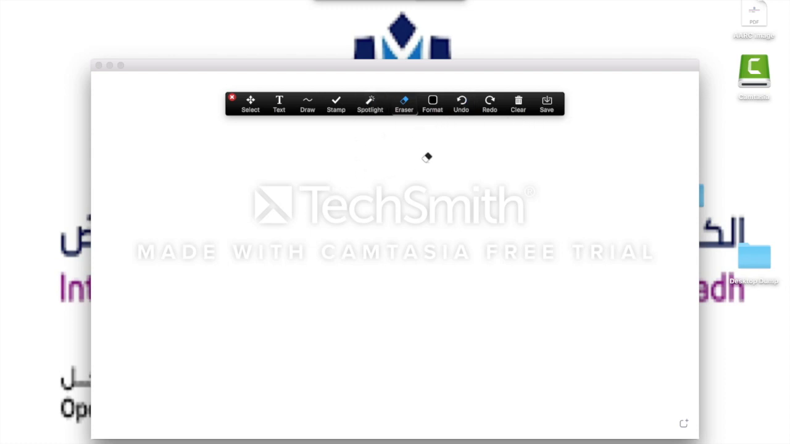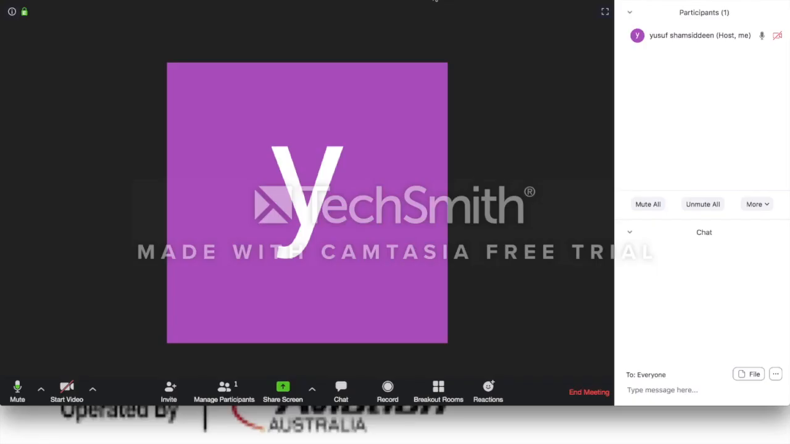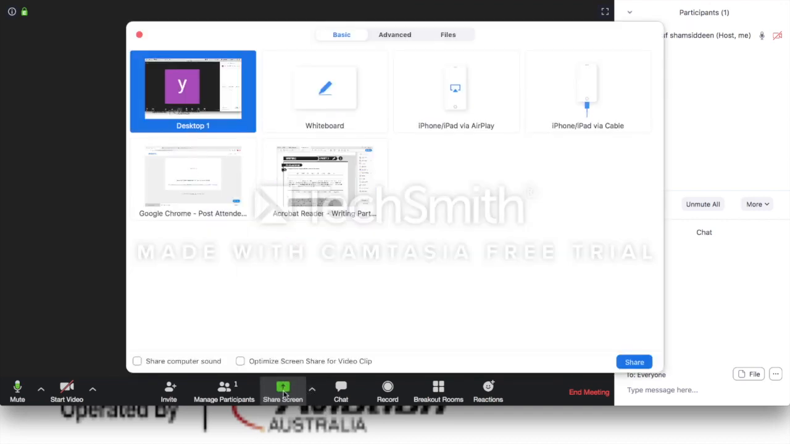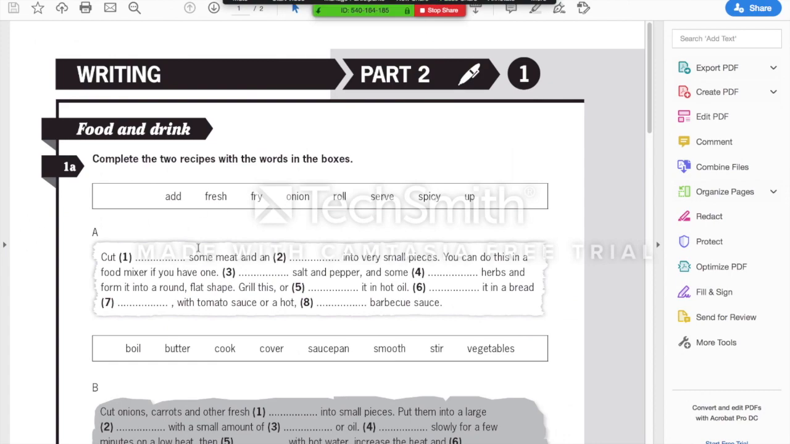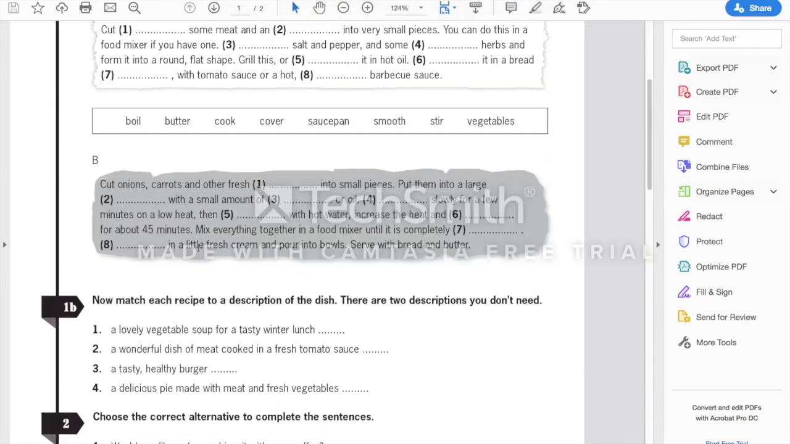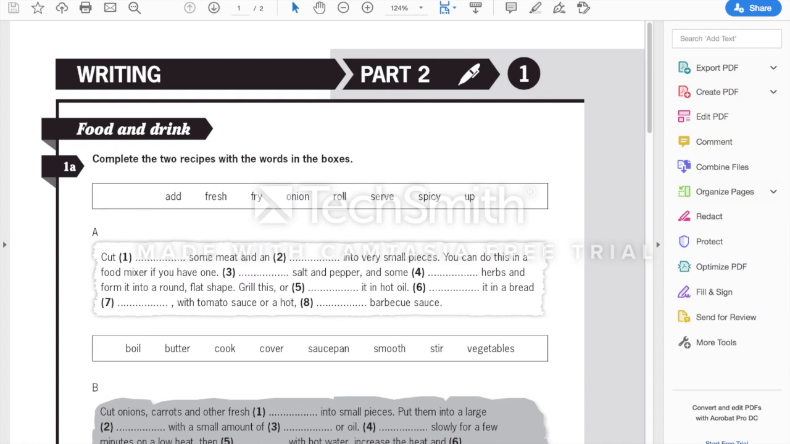If I want to stop this whiteboard and I don't want to share the whiteboard anymore, I'm going to click on stop share, and I'm back to my screen, either my video or my chat box. If I click on the share button again, I'm going to be given those options. So if I wanted to share my PDF, I will select and then double click onto that, and this is the PDF that we're going to work on.